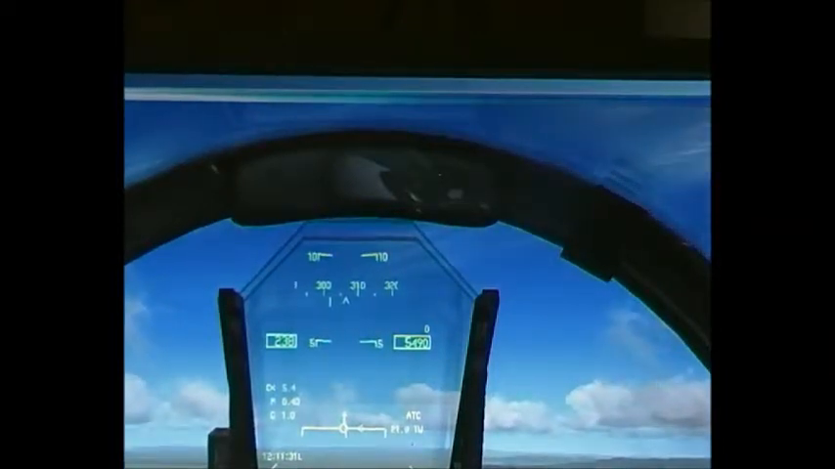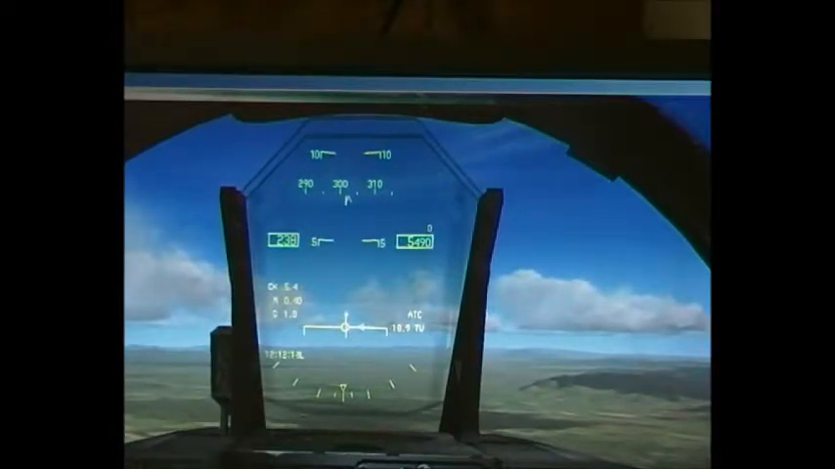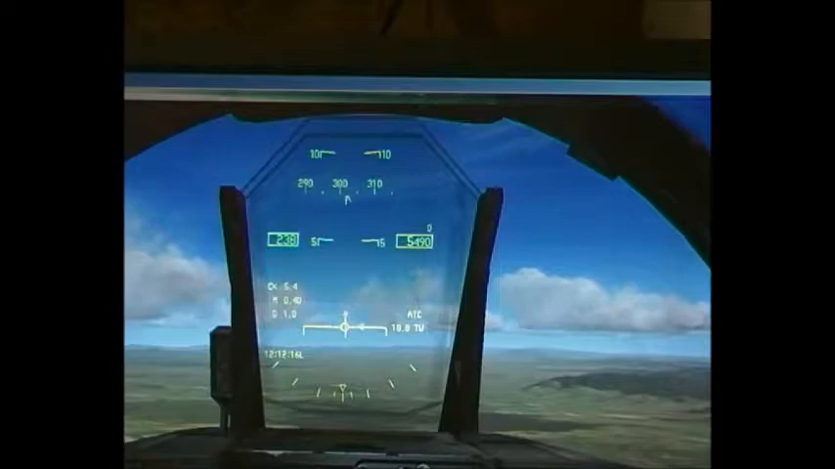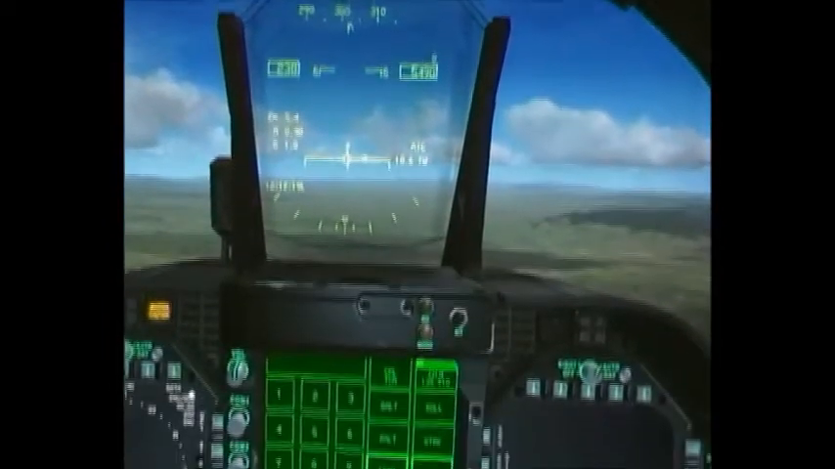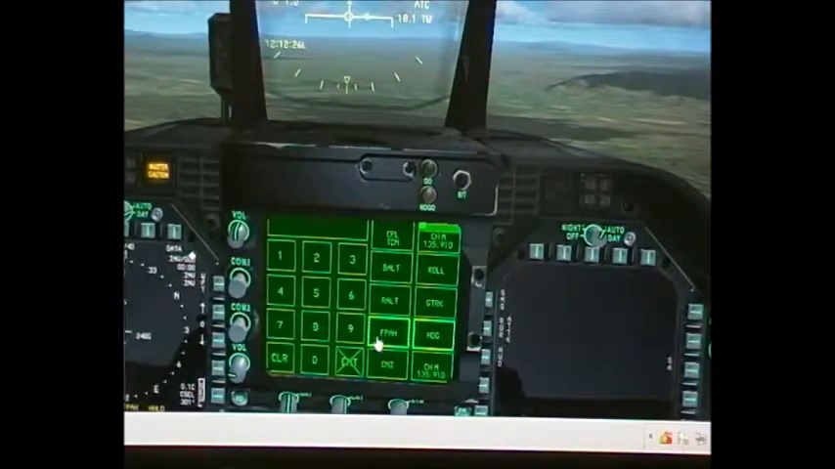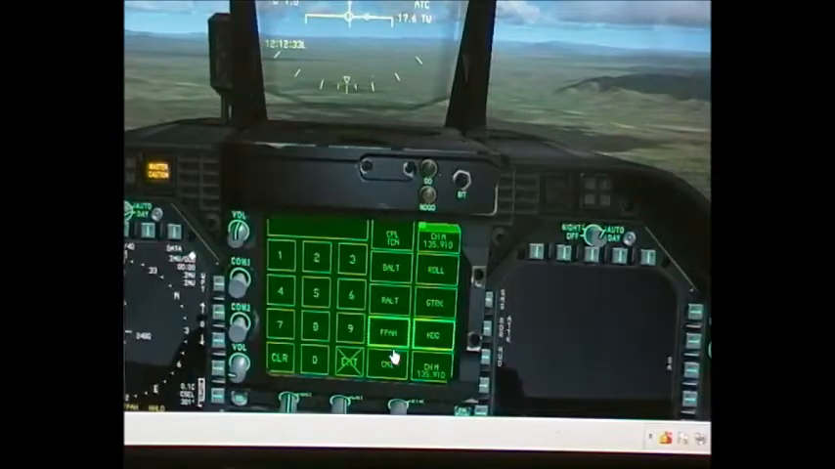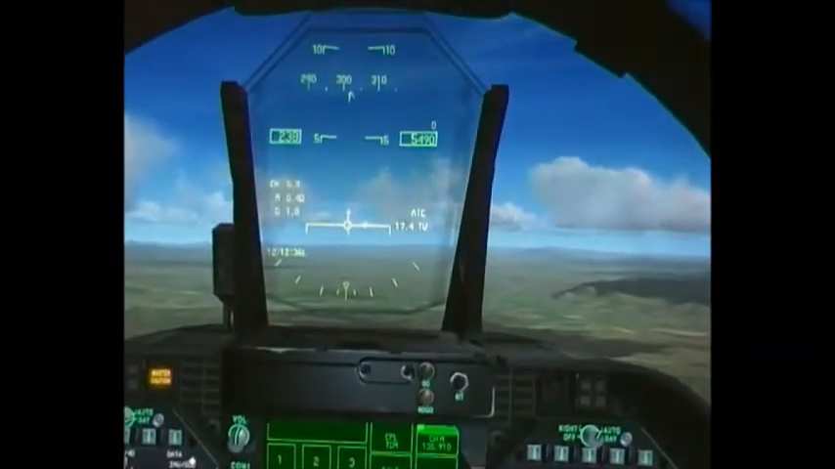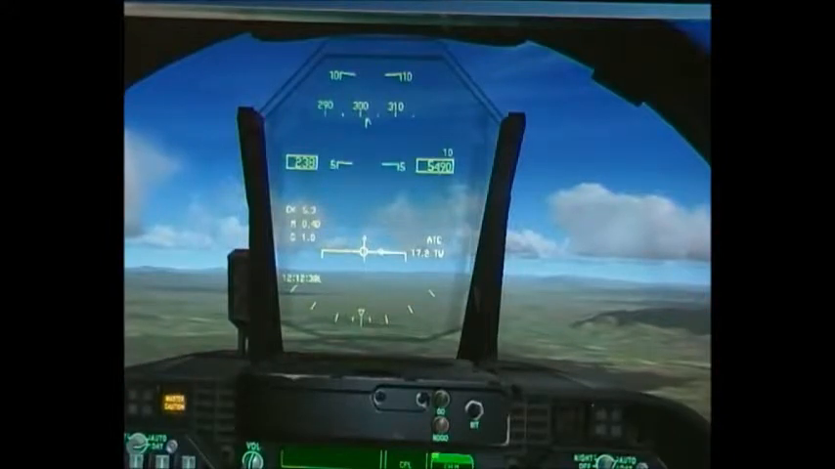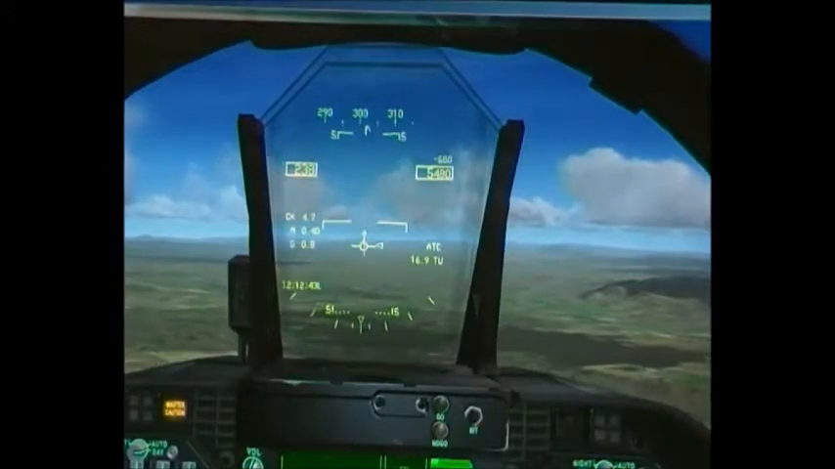Okay, at this point we can start descending. So what I've done, I've clicked on this one here, which is a manual altimeter change thing. Okay, so go back to the head-up display, and we'll come down to 3,000.